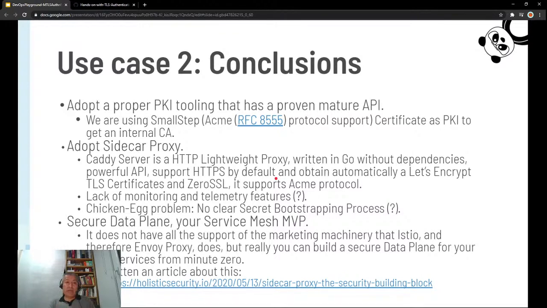Yeah. What happens if you want to use Let's Encrypt for your services? Yeah, you can do it. But the problem is you have to open specific ports for your microservices to get that certificate from the internet.